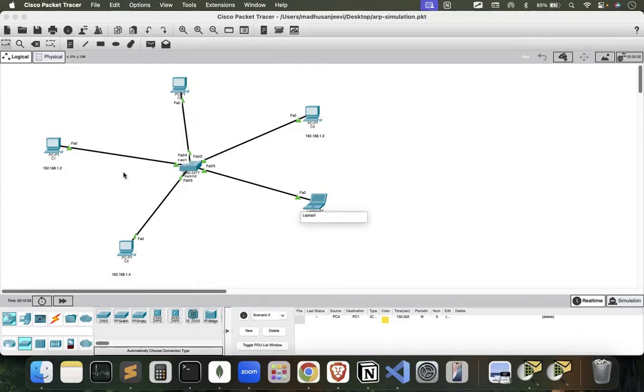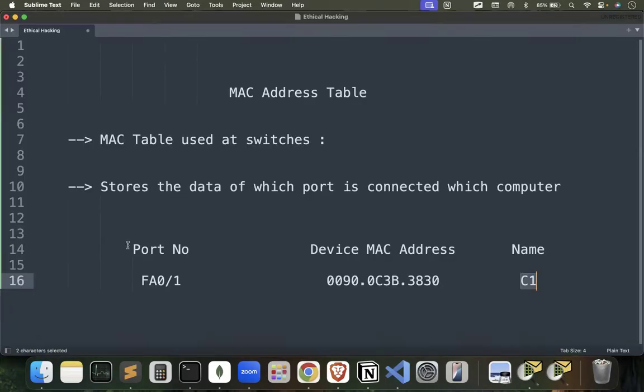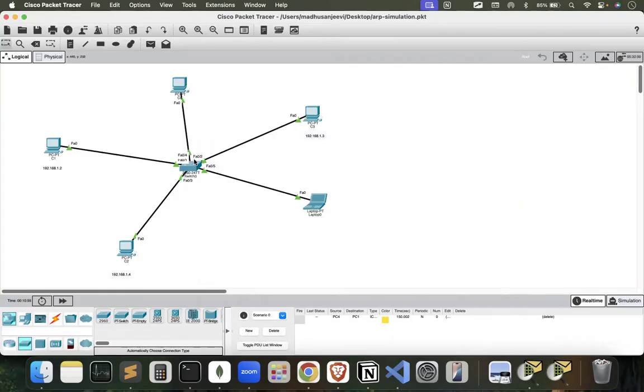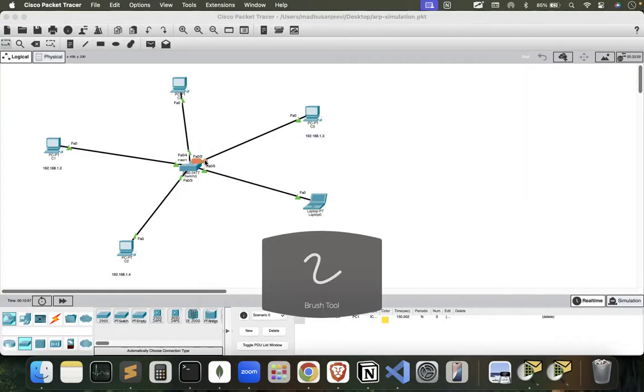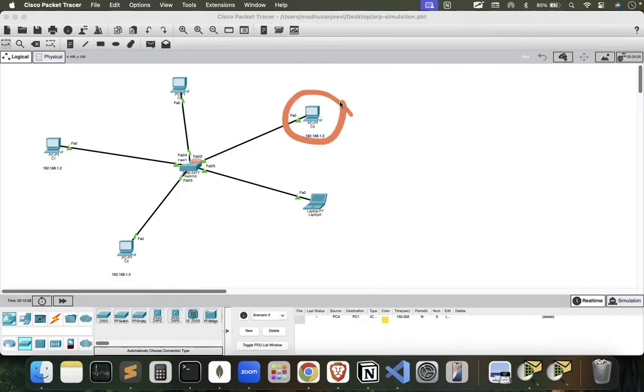Yeah, so the MAC table is that only. The MAC table is like a table. It stores this data: which port is connected to which MAC address, or which device's MAC address. You can see port 01, for example the first port, is connected to this MAC address. Similarly, there is a second port. The second port is, I think, this one. This is connected to this computer.